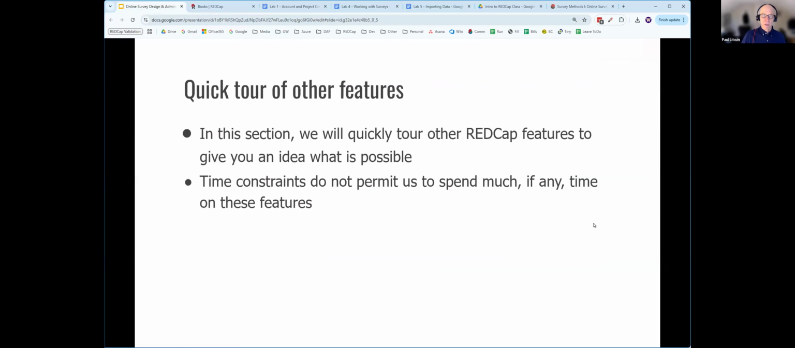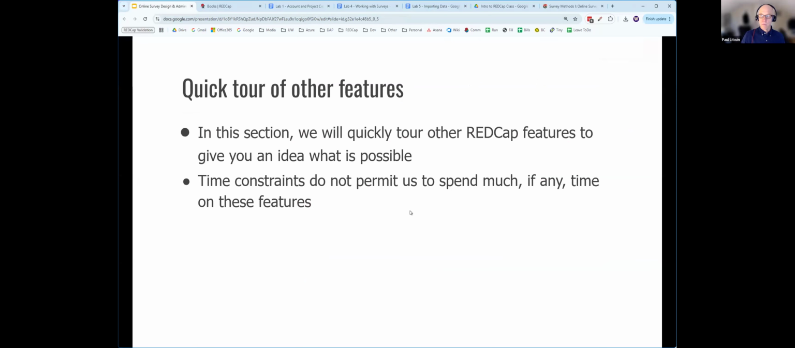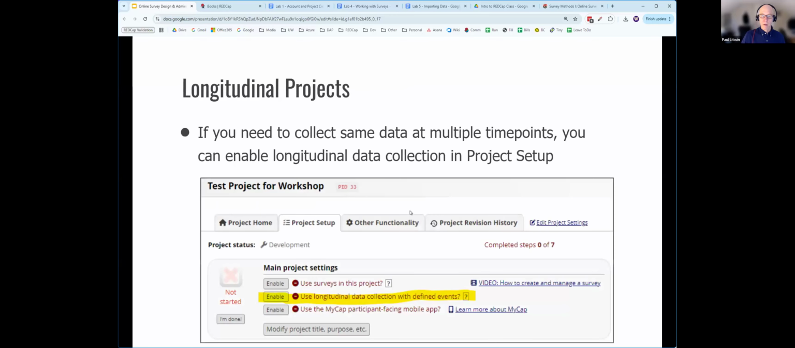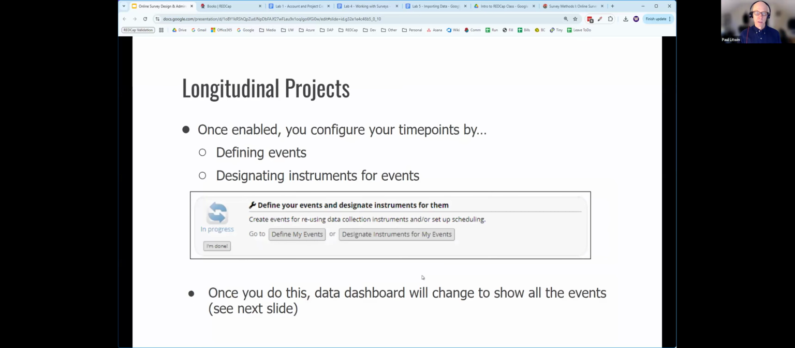Other REDCap features. So we'll try to take a quick tour of a few other features that I find useful. And then I'll just mention a bunch. One of the features that is important is longitudinal projects and the idea of events. So if you need to collect the same data at multiple time points, you can enable the longitudinal data collection in Project Setup. I'm going to click this button here.